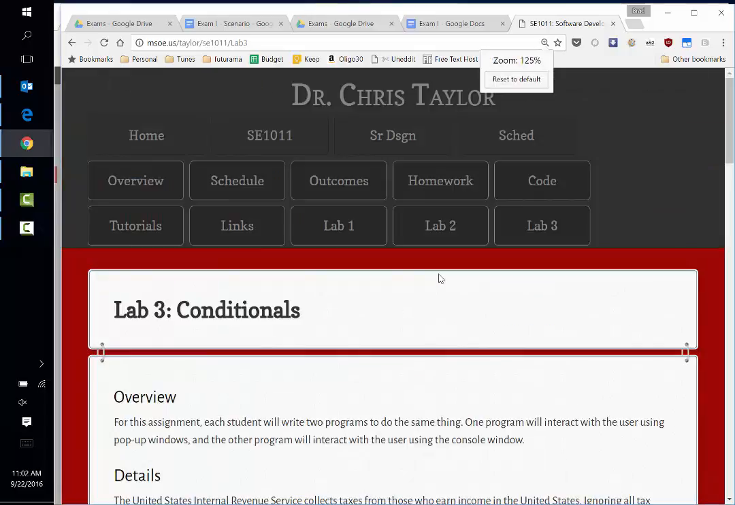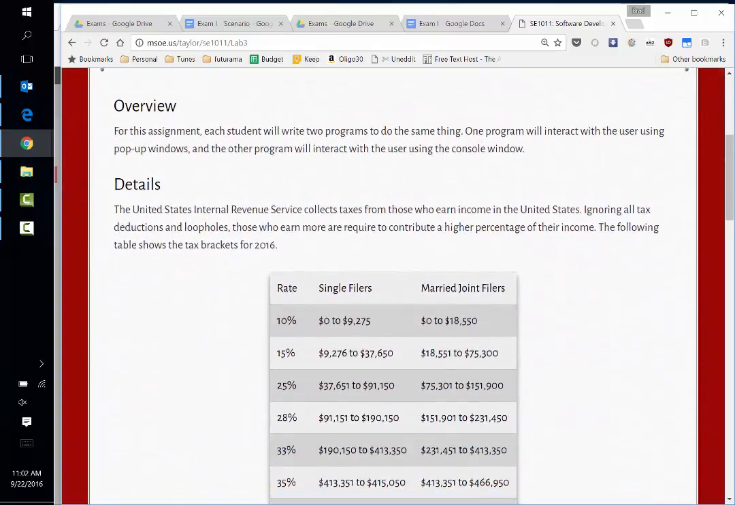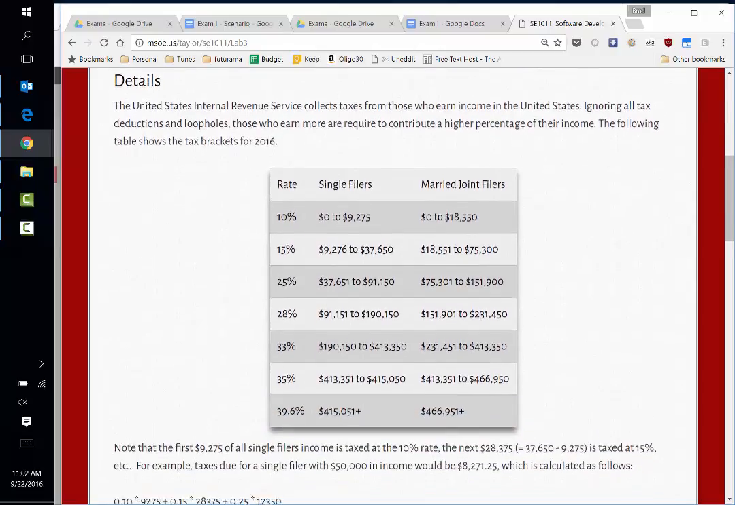Okay, so today we're going to go over lab 3. The basic idea here is that you're going to do some simple input and output. You're going to do it twice, once with the console and once with the dialogues. Okay. You're going to do a simple tax calculator.